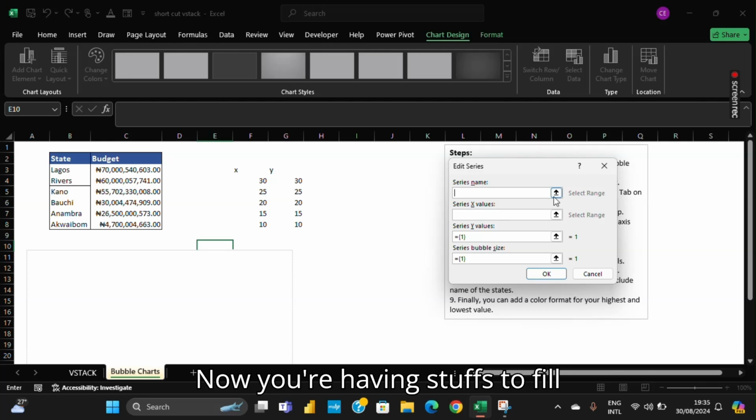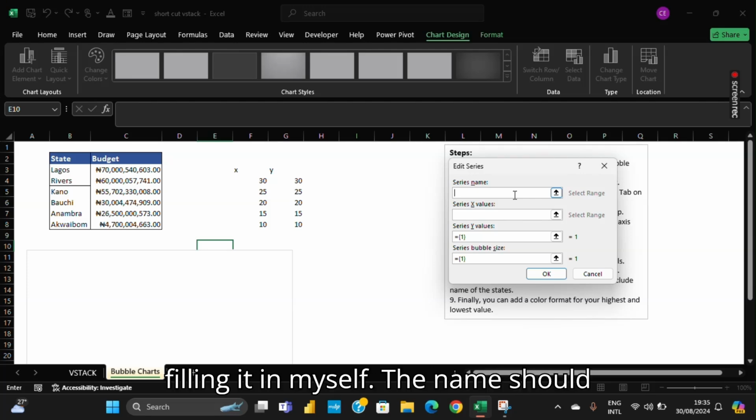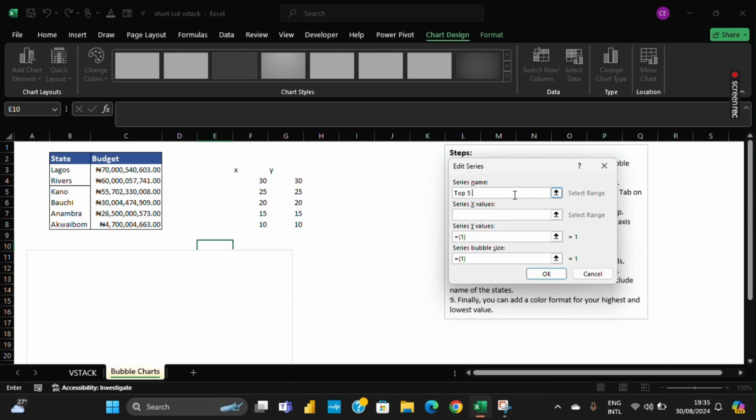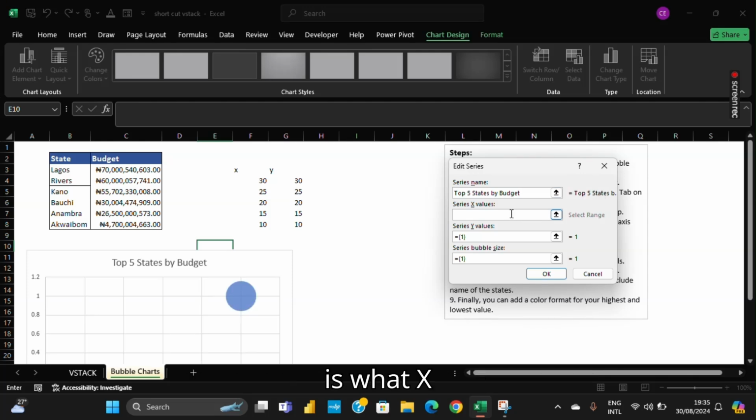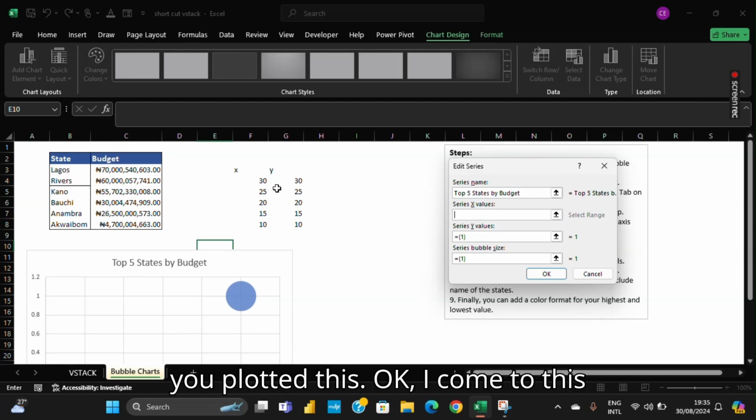Now you have stuff to fill up. The first one is Series name. This option you can either select by range or fill in yourself. But now I'm going to be filling it in myself. The name should be top 5 states by budget. That is the first thing. Then the next is what? The X-axis, isn't it? Your series X values. That's the reason why you plotted this.